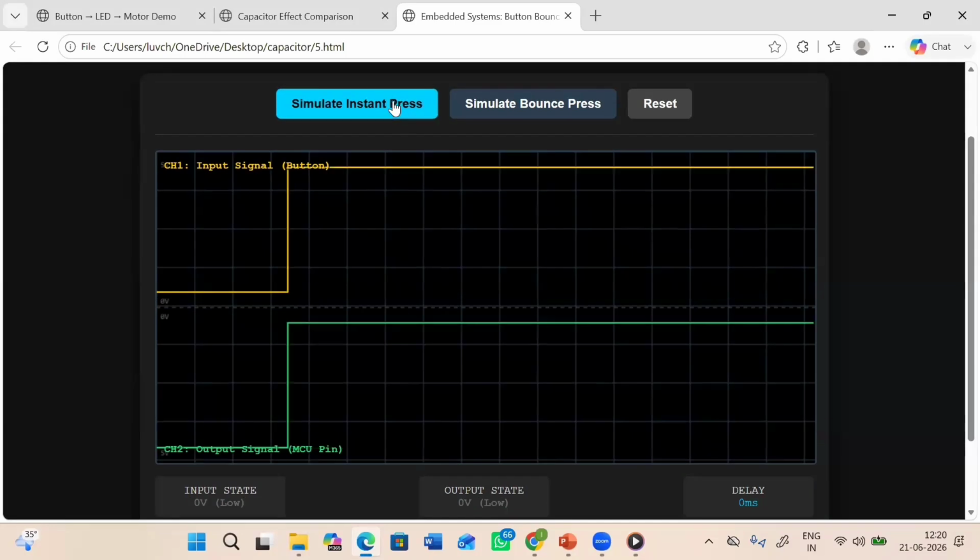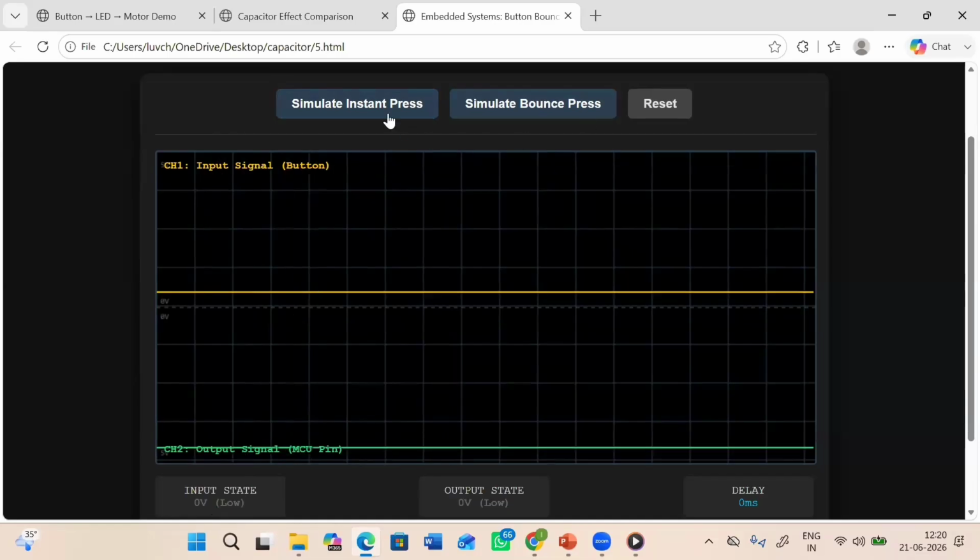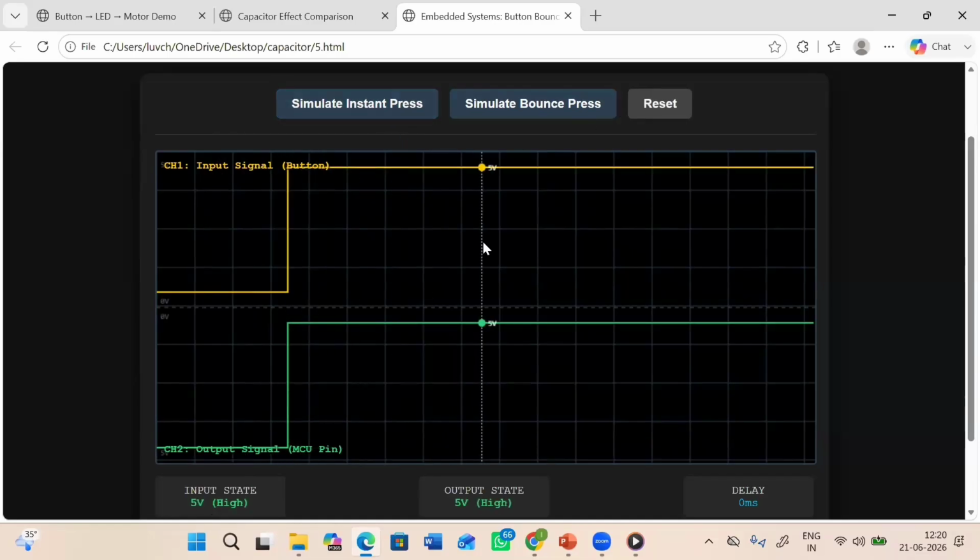As I press the button, your signal from 0 volt goes to high. You can see here is a 0 volt. You can see in the very bottom, and here it is 5 volt. That means when you press a button, a low signal goes to high.